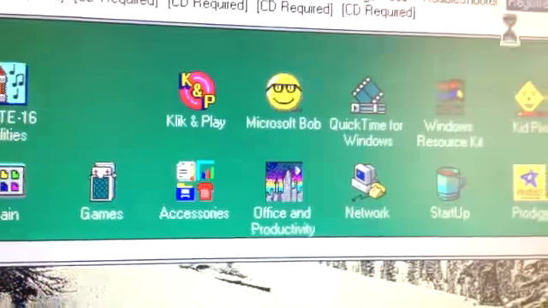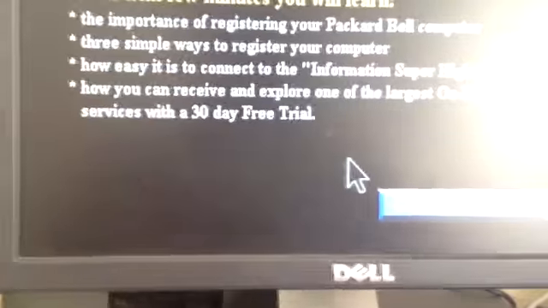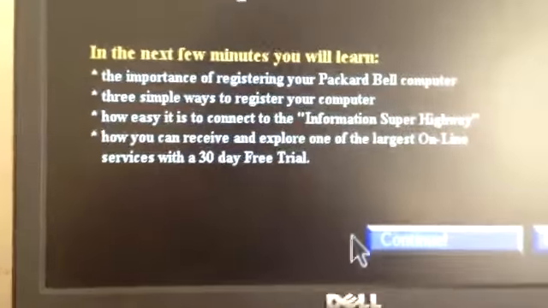And then you've got registration. Never been into this program. The registration tutorial? Oh, okay. It's Packard Bell. Packard Bell were known for holding your hand every step of the way. Packard Bell offers you the simple ways to register your new computer.